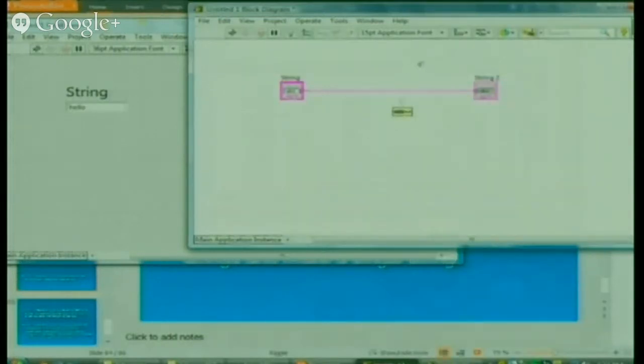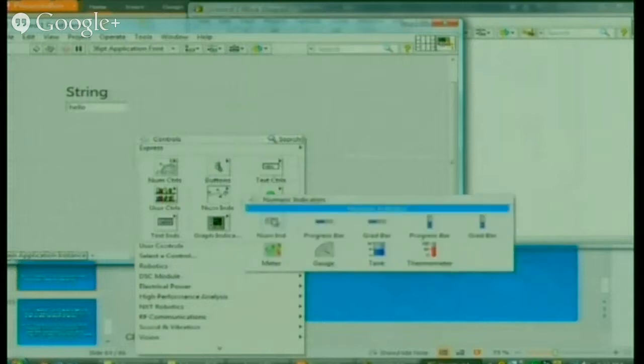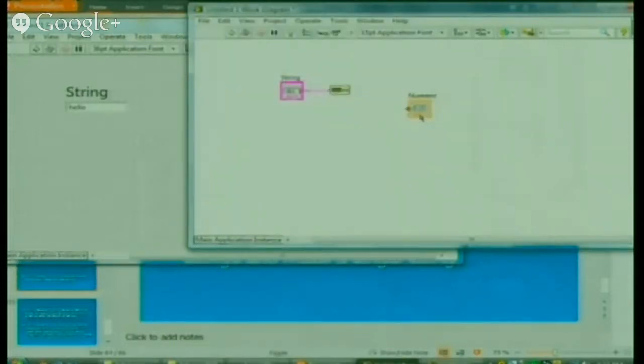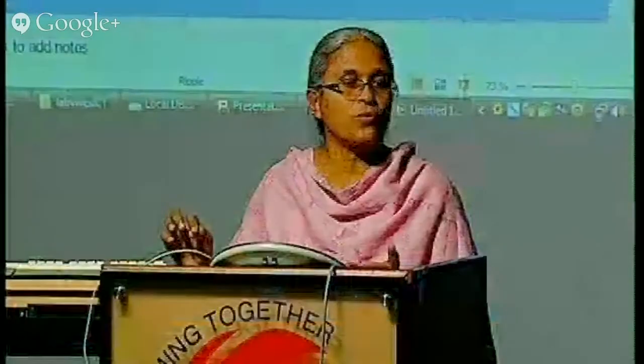option. Let me delete all this. Okay, and let me keep this string length over here. String length means how many characters are there in the string. So we require a numerical control to show how many characters there are. So let me go for the indicator over here and connect that indicator to this. Okay. Now when I run this, what should it show? 5. Hello means H-E-L-L-O, so it will show 5 characters.